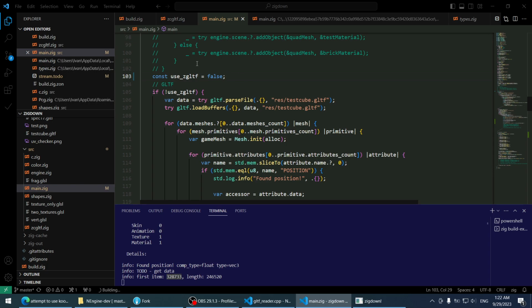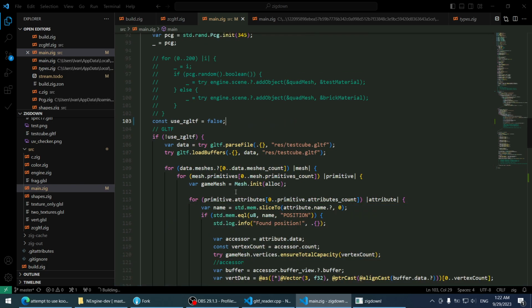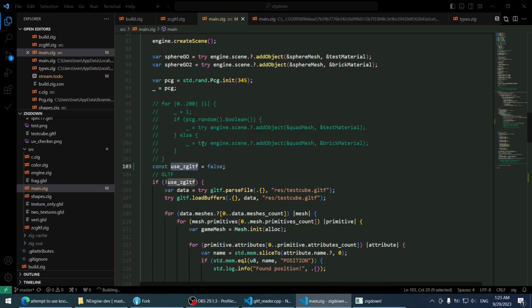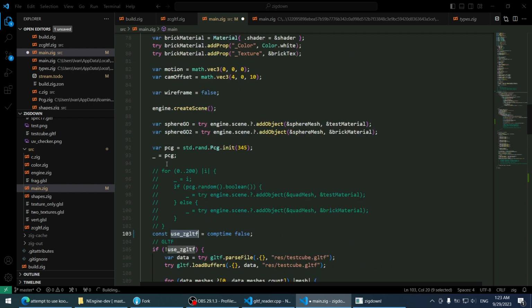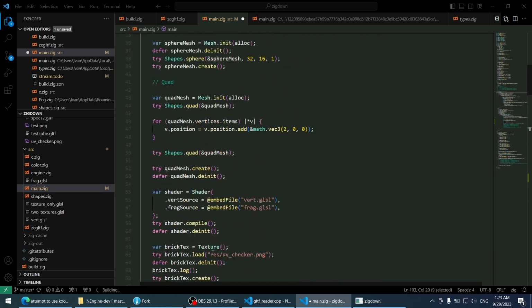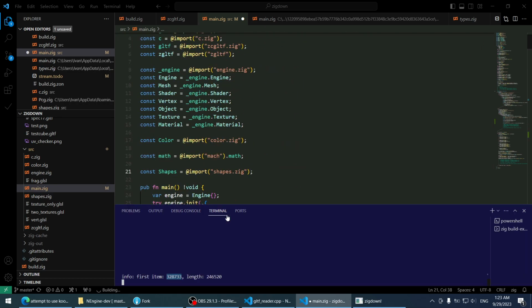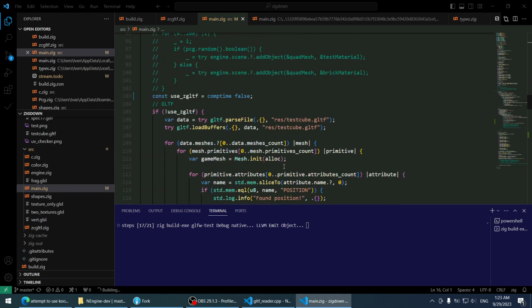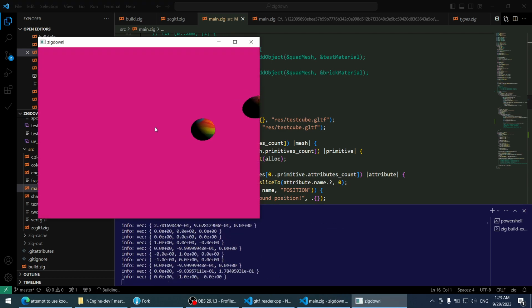Rebuilding. By the way, I think this const use glTF is not compile time. You need to put comptime here, because this is in the function. I figured out what's the difference between comptime and not comptime. What's happening? It's still building. Ah, it's because I'm already running it. Okay. It's a wrong message. So yeah, there it is.